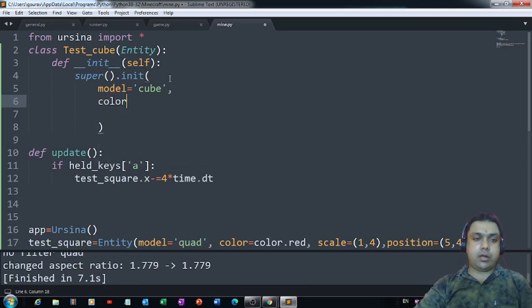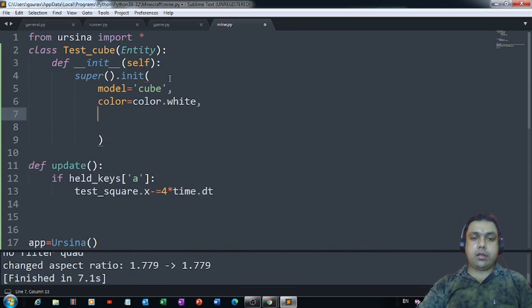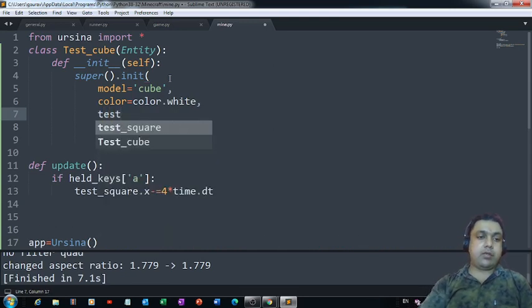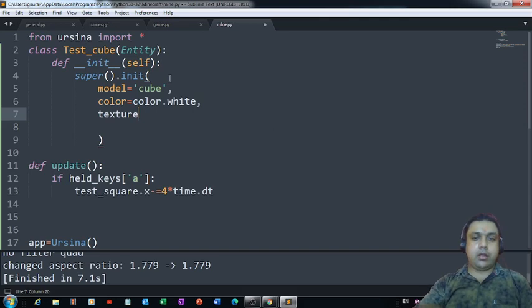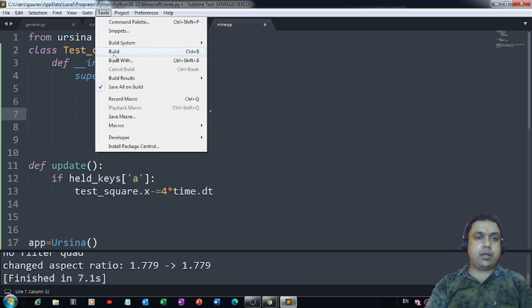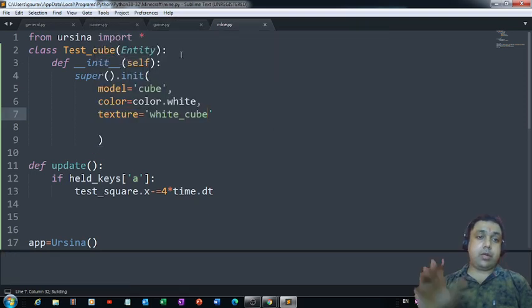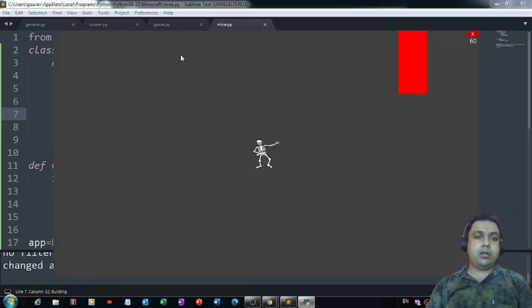Then what is the color in which I would like to see the cube in? I would like to see a white color cube. So let's pass white to this color named attribute, and the next thing is your texture. So to this texture, I would like to pass, let's make it white underscore cube. Okay, if I will run this code now, let's see what is going to happen.